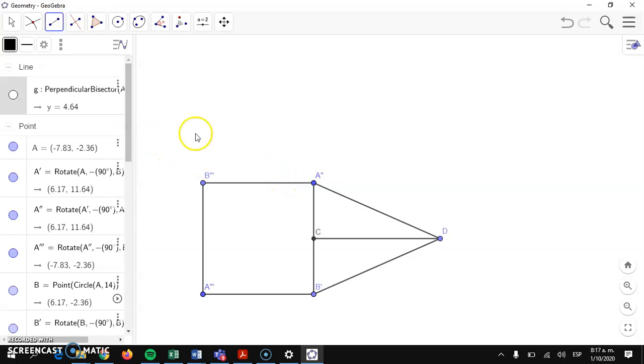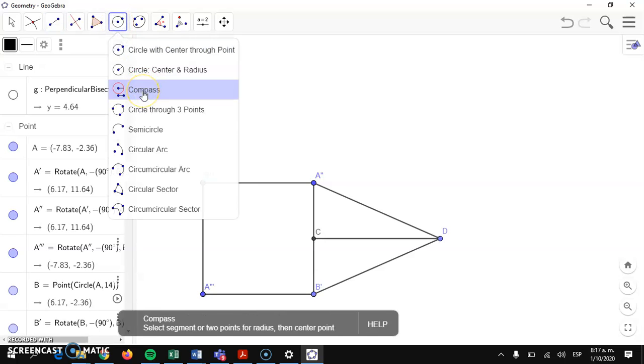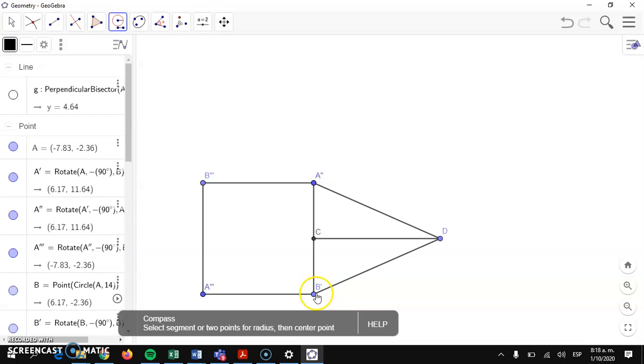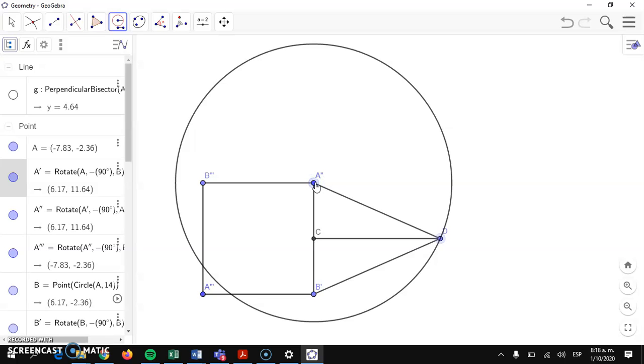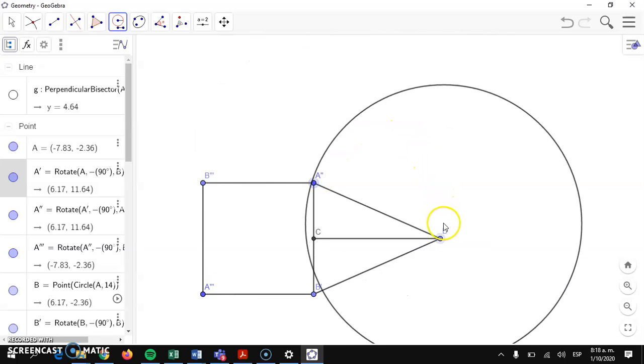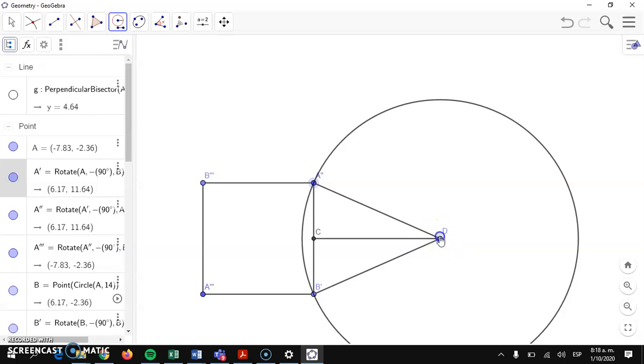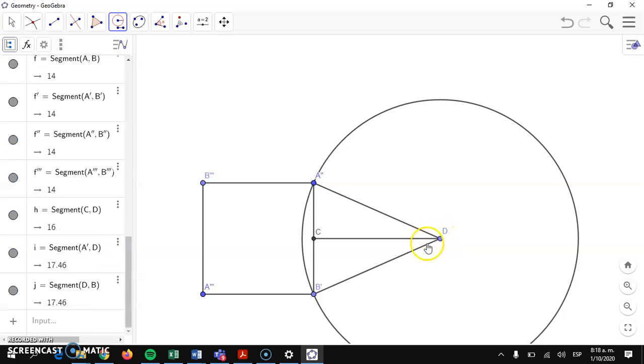Next thing that I want you to do is to go to this button and use the compass. We're going to build a circle that is going to have the radius D over N A double prima. This is going to be our radius. And then I want you to move the circle and place it to the center D. As you can see, the radius is D to A double prima and D to B prima.